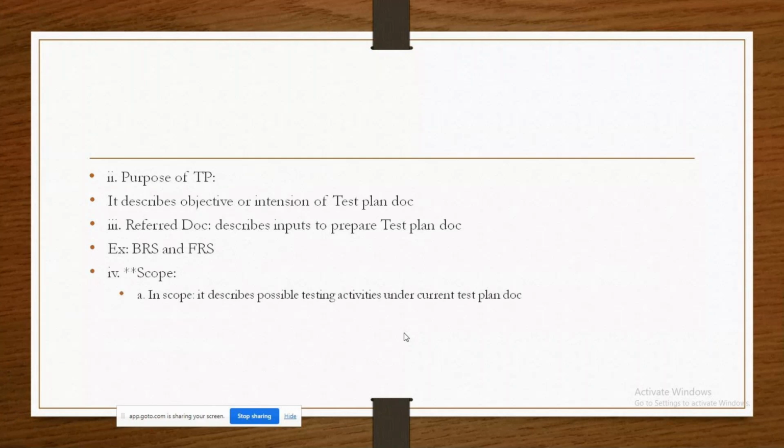Then scope. In scope, it describes the possible testing activities under the current test plan document, because there will be different kinds of test plan documents. Unit testing, who is going to perform it? They have the unit test plan document. Who will perform the integration testing? They have the integration test plan document. So possible testing activities in the current test plan, and what types of testing activities are not covered in our test plan. Because we are doing system testing.